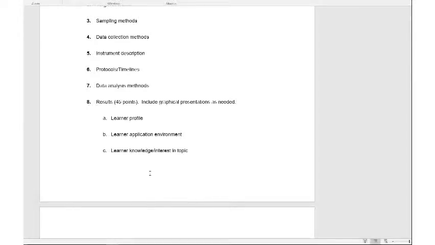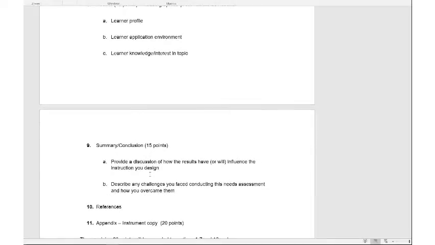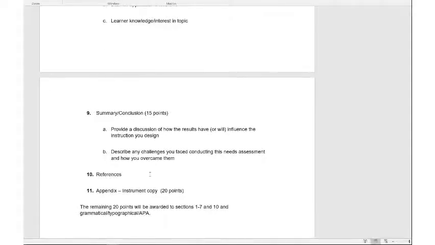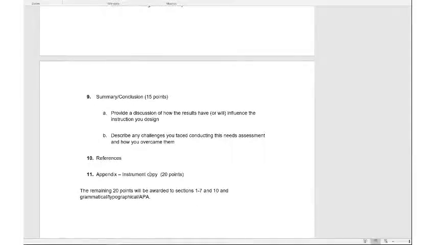I asked you in your summary conclusions to then talk about what those results mean for your design. Some of you did both at the same time, and I did not take off points for that. I did take off points if you did not present all your data in these 3 categories, and you will see those points taken off. References, most of you did. I was very pleased with your summary conclusions.